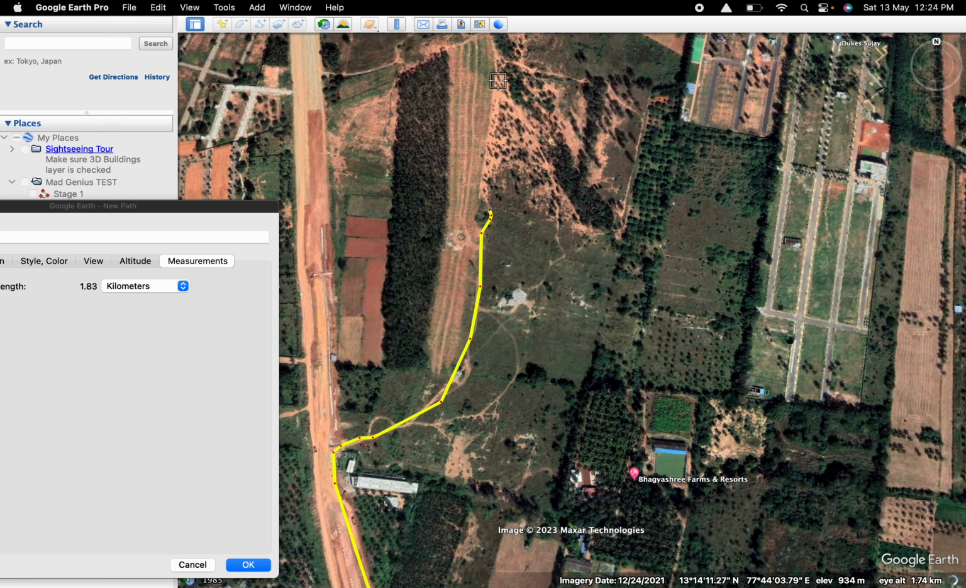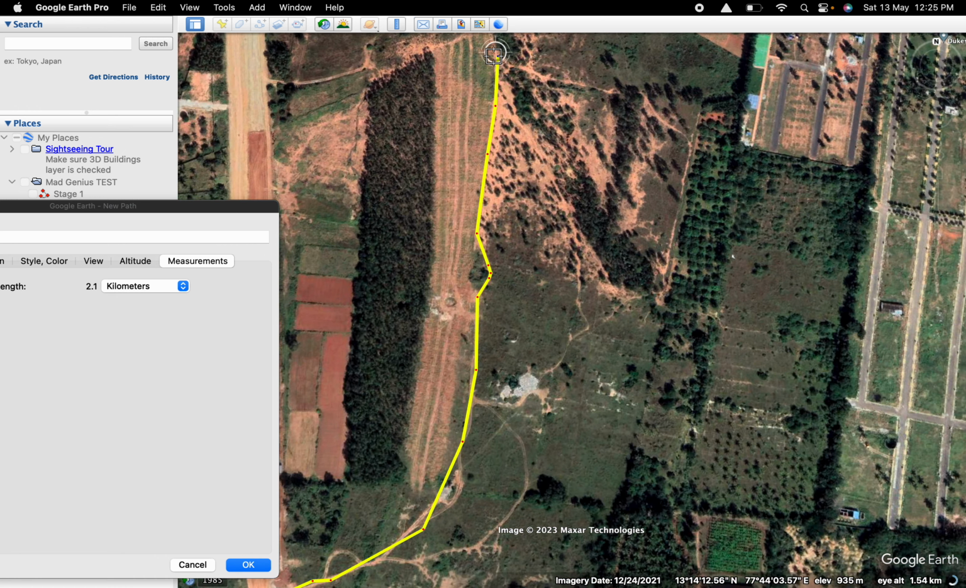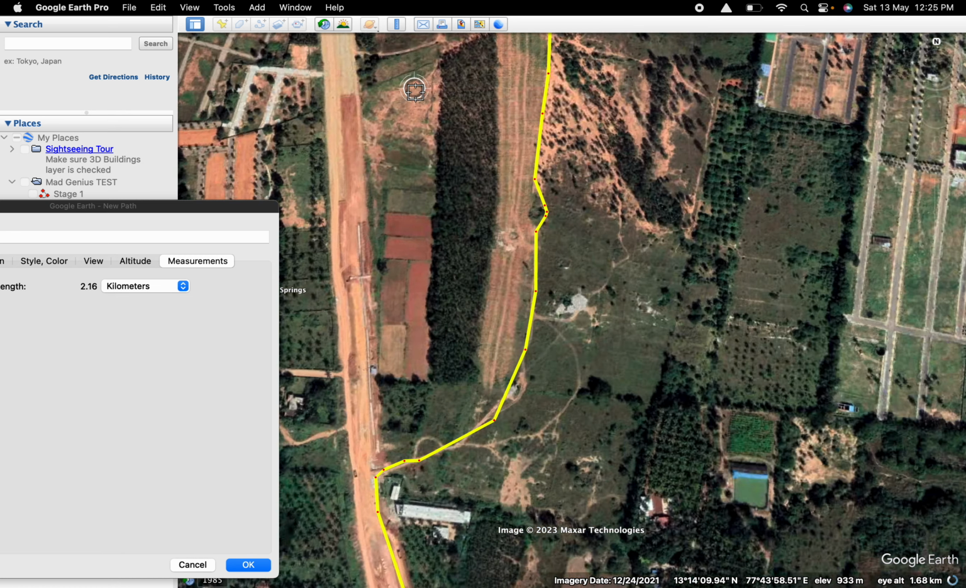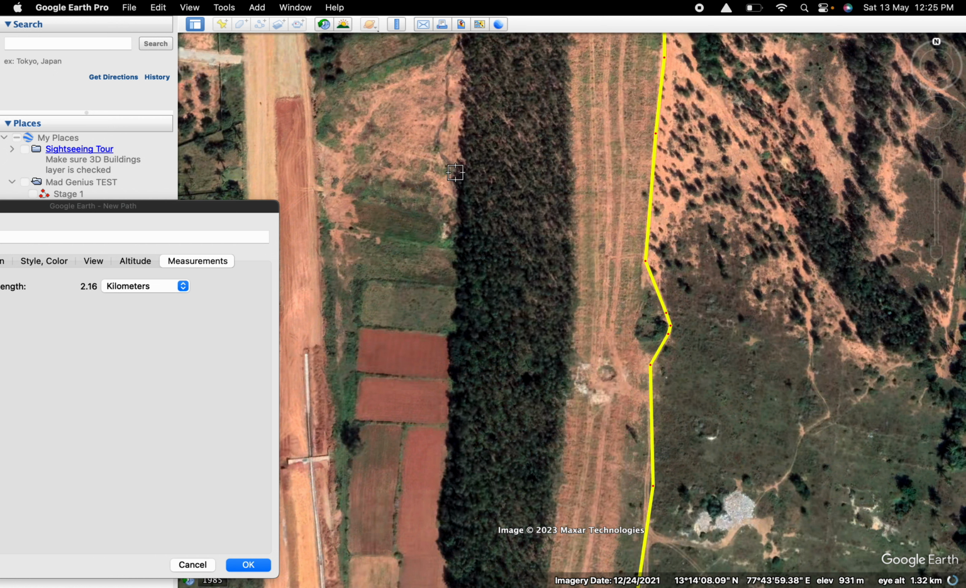So with that, you keep making a track like this. Be careful not to enter into private lands, compounds, or something of that sort. The shadows are really useful. When you zoom in, you see that these trees have shadows on the sides. That's when you know it's a taller structure.